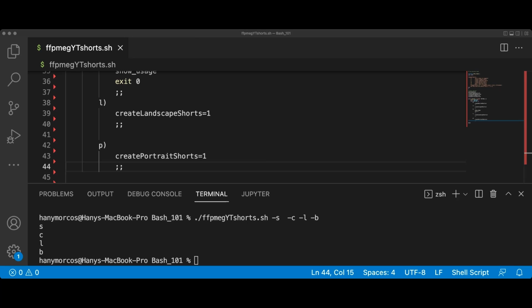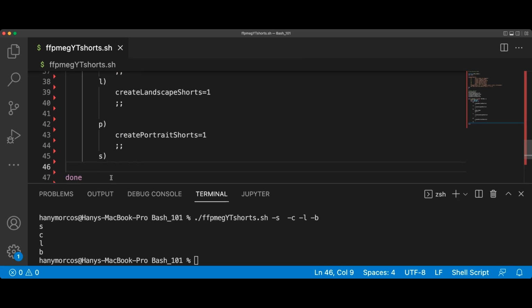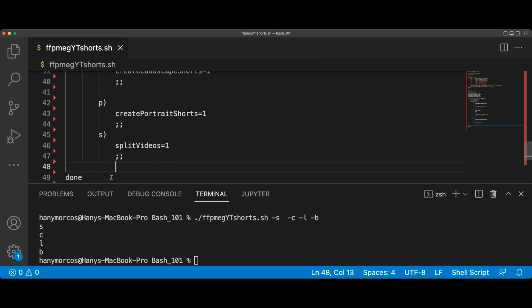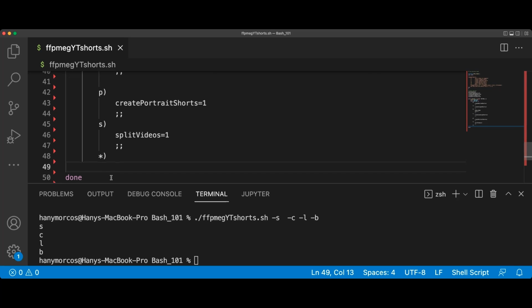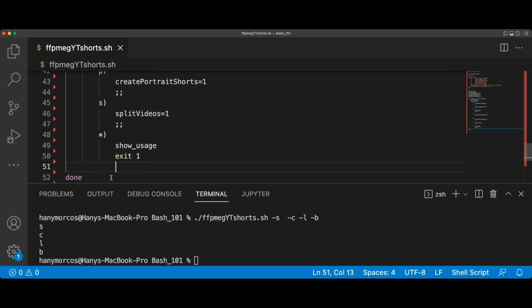And if it's split videos, initially we want to split the video first, so split videos is equal to 1. And anything else, which is a catch-all version, we want to show the usage and we want to exit. Okay. And we end our case statement with esac, which is case spelled backwards.